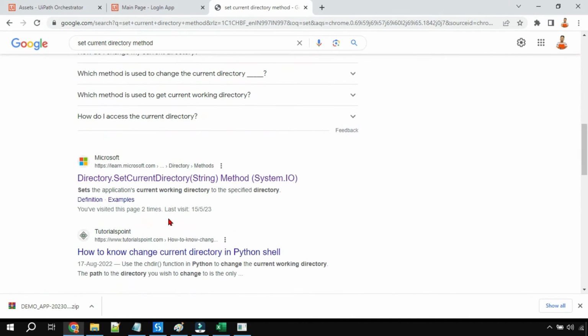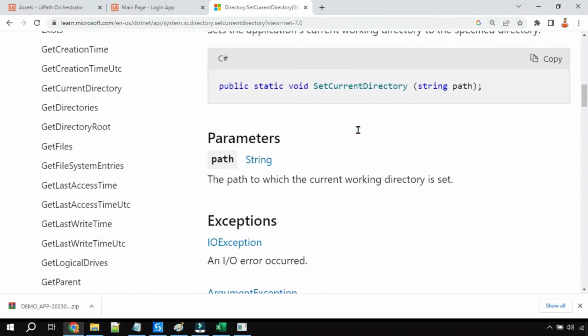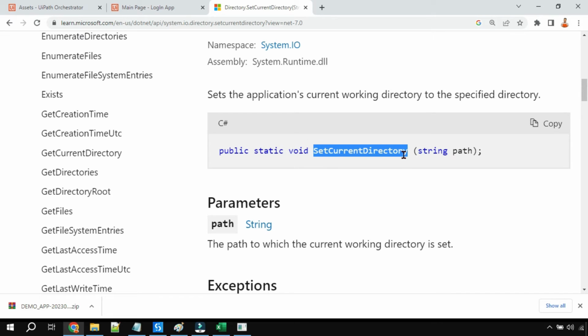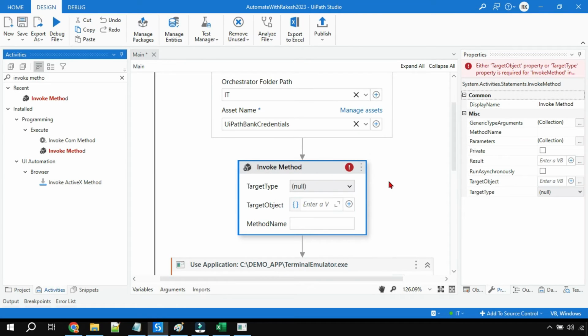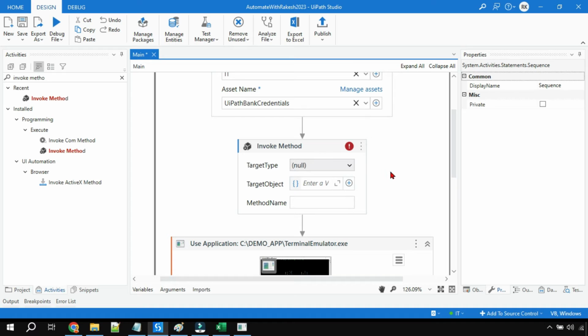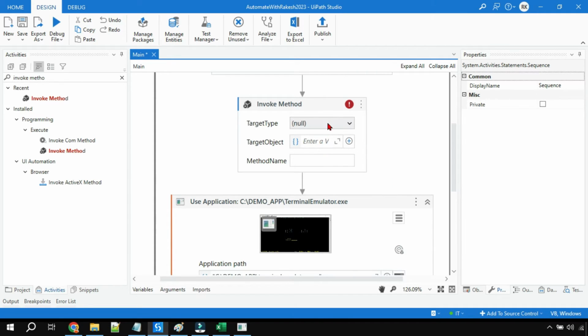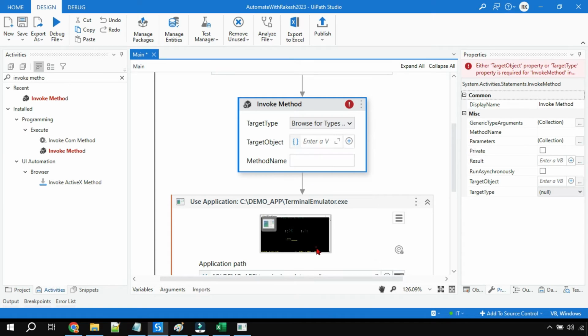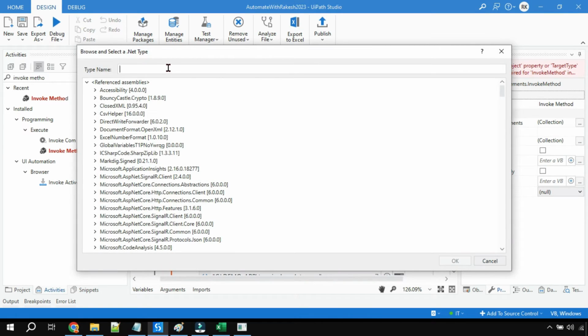Open the page from Microsoft. Here you have something called SetCurrentDirectory. This is the method. Now let's learn how to use that method in UiPath Studio. I'll show you the problem that is there, and it is going to get fixed. Here I'm going to select Browse for Types. Like change directory, right? You don't have it directly; this is how you have to do it.